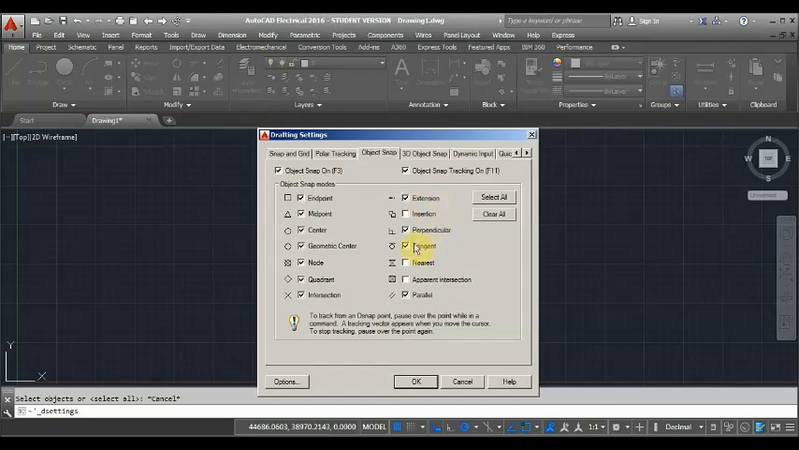And the extension, perpendicular, tangent, nearest, apparent intersection, and parallel. The parallel will indicate whenever we are drawing a line parallel to any other line or object. So these are the settings for object snap. Whatever you want, you can select by clicking the tick mark. You can select any of them, or select all, or whatever you want, just by clicking on that tick box.